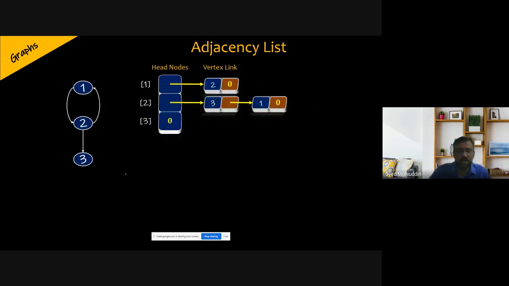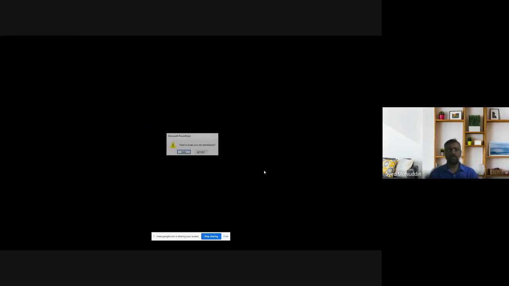Same way, look at this. Node 1 is adjacent to node 2, so there is only one vertex in this list. Node 2 has an edge to node 3 as well as node 1, so two different nodes. So this is basically a list for each node, and each list contains the adjacent nodes. That is what the adjacency list is all about and how graphs are represented.